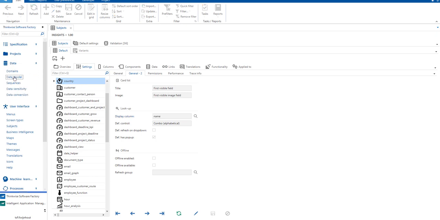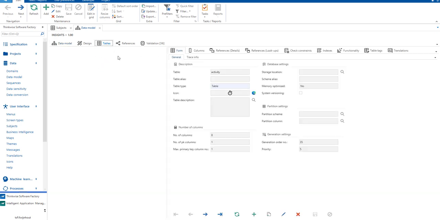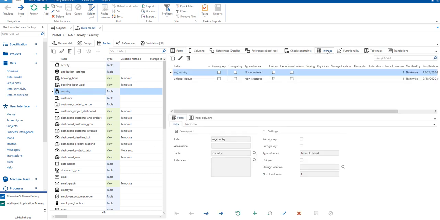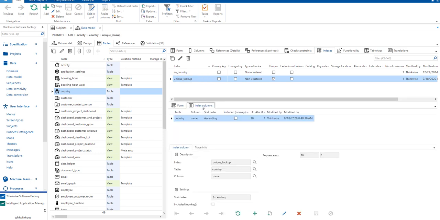I'm going to open the data model. Going to the country table, indexes, and here I have a unique lookup index with column name. So this table has a unique index.